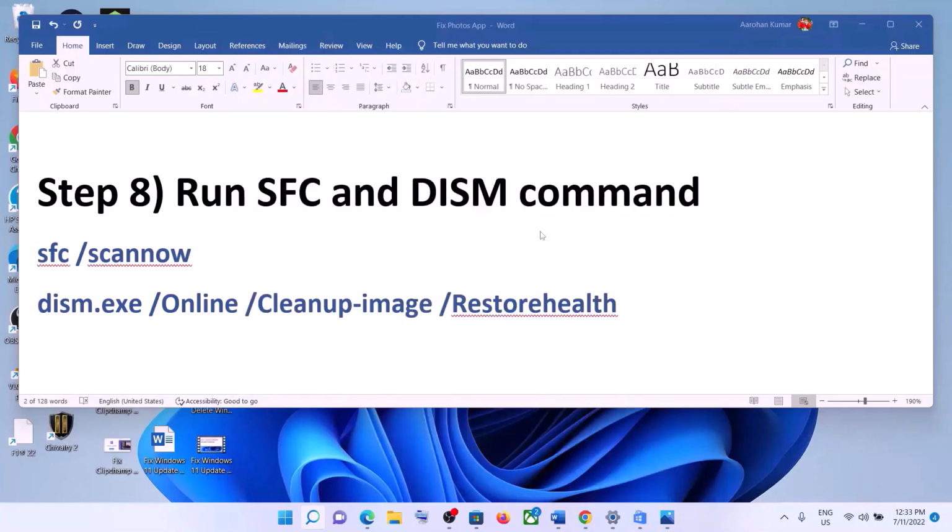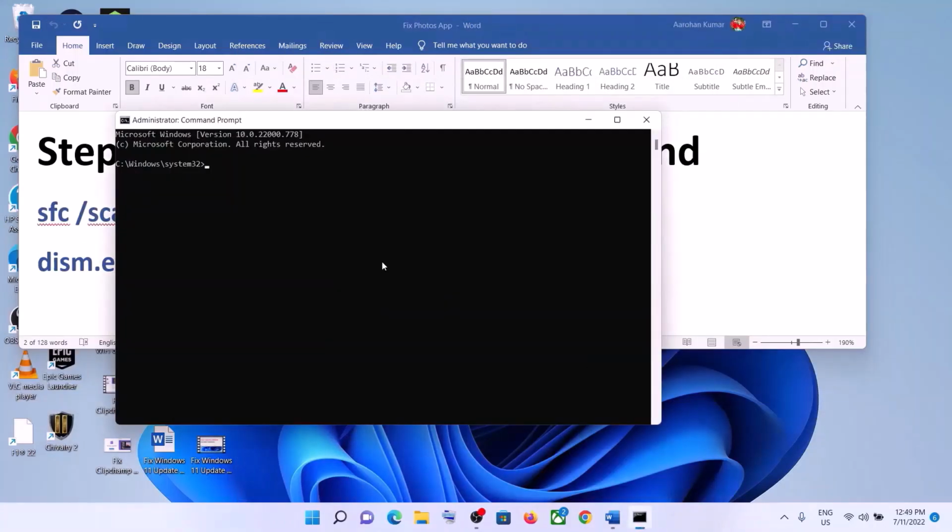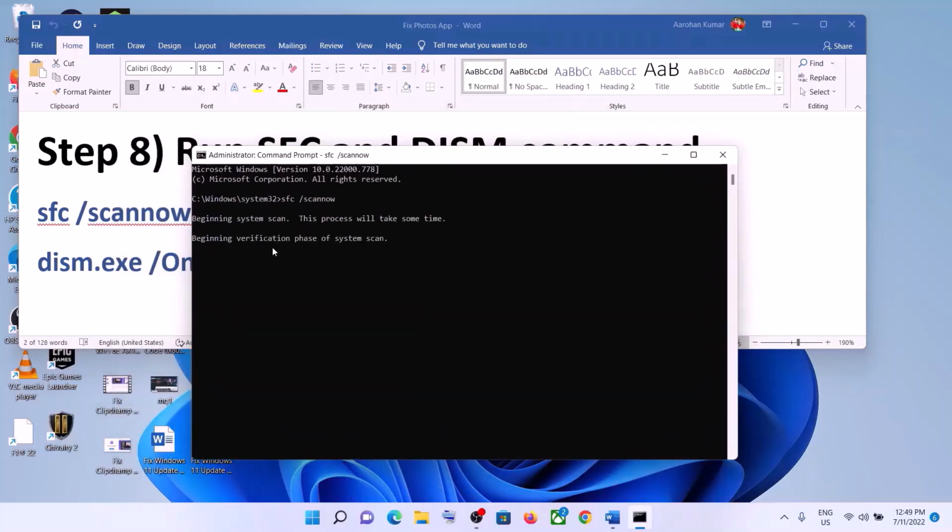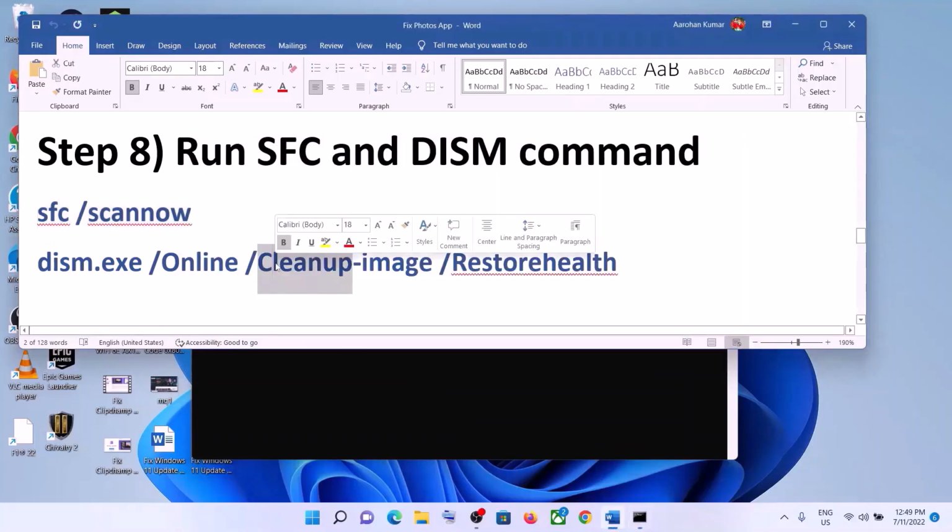Click on Yes to allow. Now paste the command over here, hit the enter key, and let the scan complete. Now the scan will take some time. Once this scan is 100% complete, run the second command.